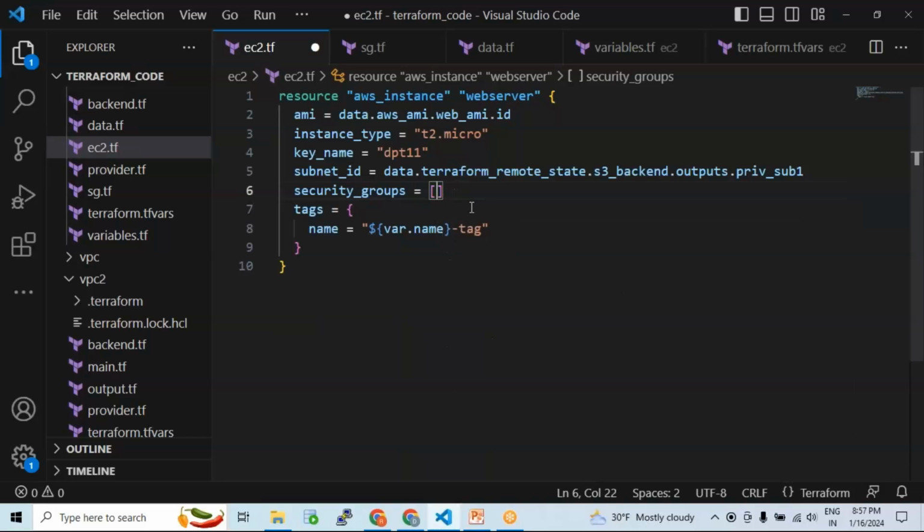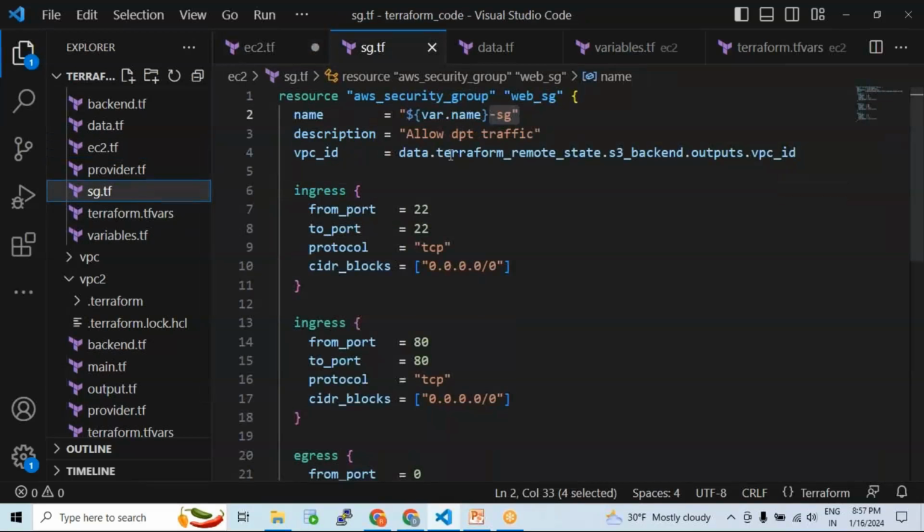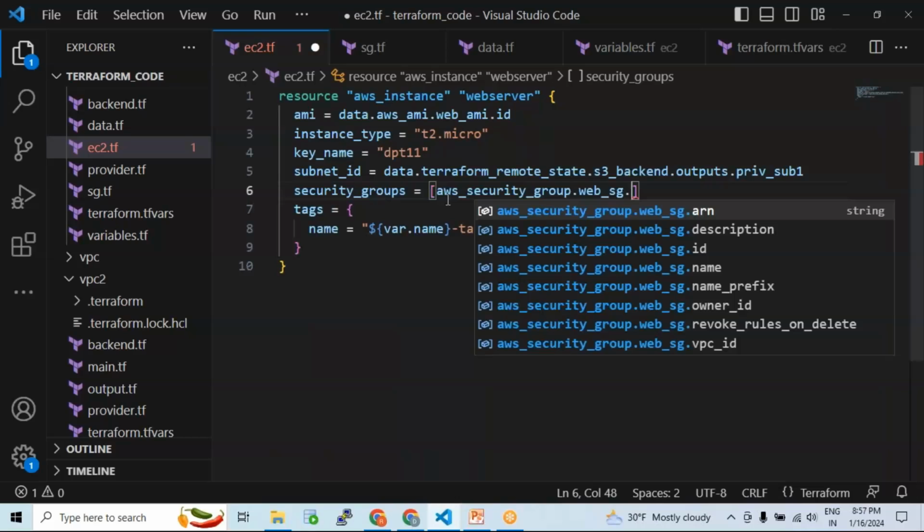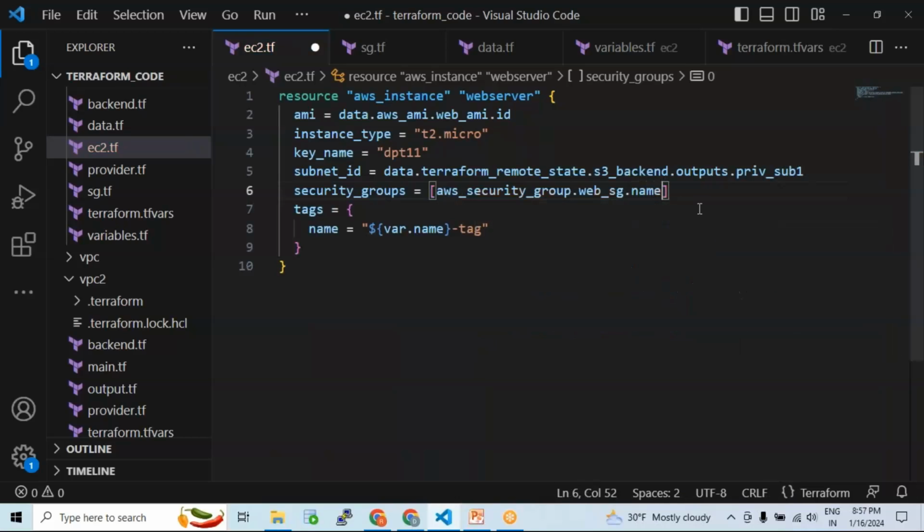Whenever it says a list of, then your value should be within the brackets. Now you open the brackets, and within the brackets you give your security group IDs, right? So what is my security group name, guys? This is where I have created a security group, right? So it should be aws_security_group.web_sg, then your security group name, correct? Let me see that, right? So aws_security_group.web_sg.name. That is the name of the security group that I wanted to give.